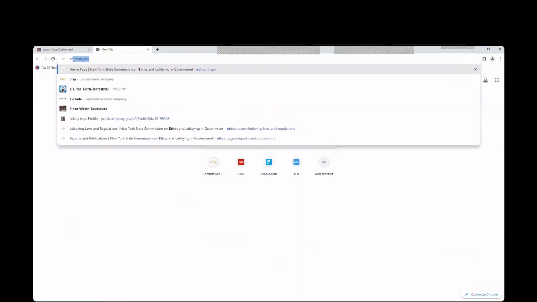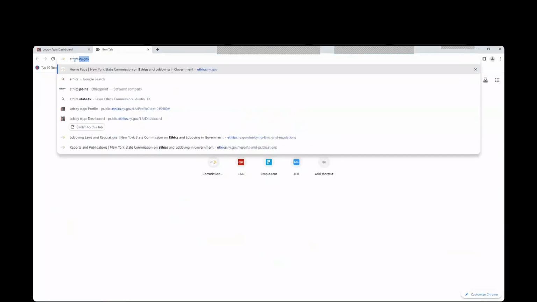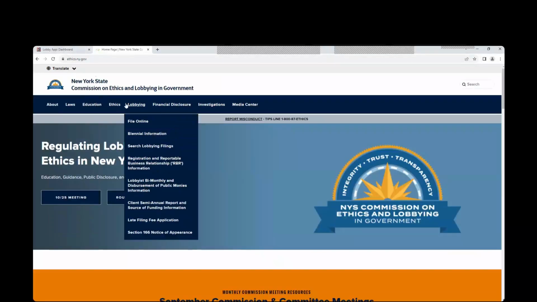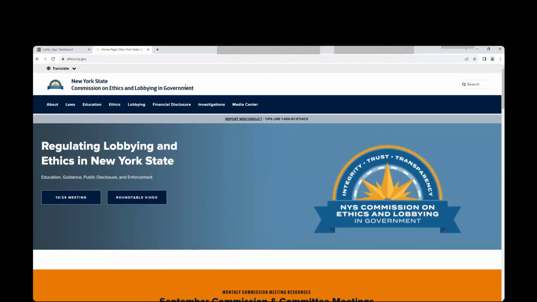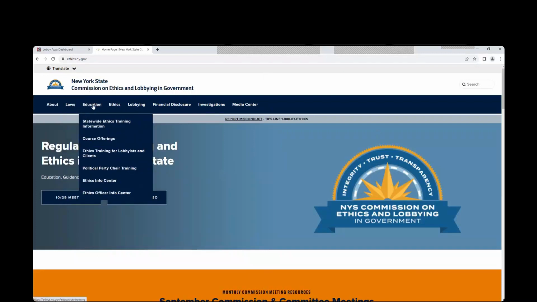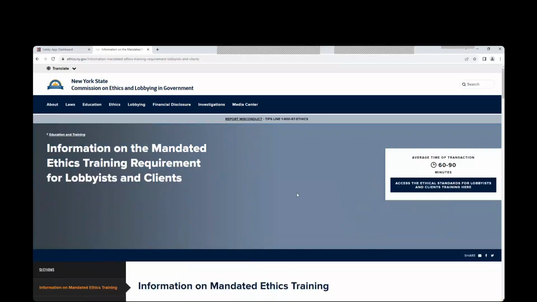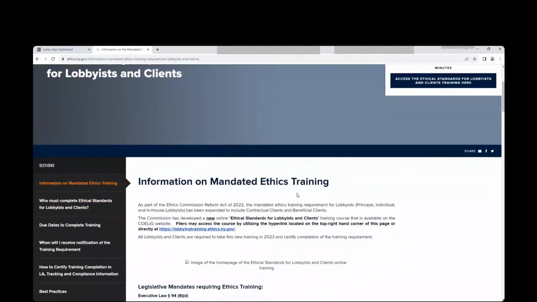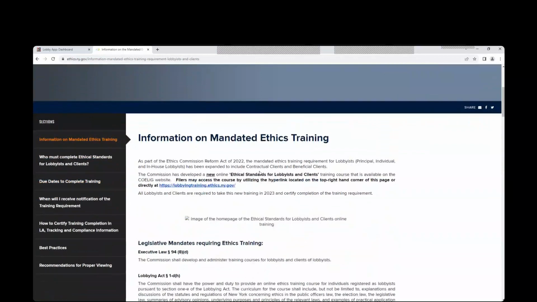So you're going to go to ethics.ny.gov. Okay. And there's the familiar tabs across the top. You're going to go to Education. And about the third one down is an actual tab that says Ethics Training for Lobbyists and Clients. So you'll just click on that. It's pretty self-explanatory. There's a link right in the website. If you just scroll down, and there it is. You would just click on that, and that starts the training.